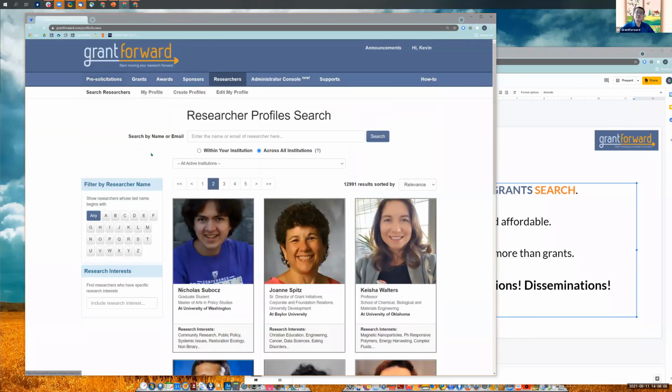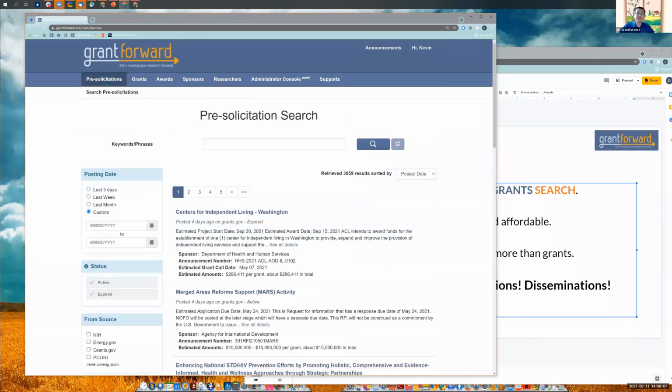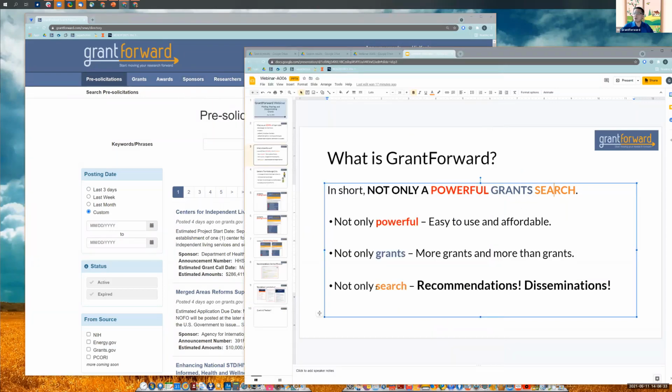Finally, GrantForward also provides pre-solicitation, the announcement even before grant programs are released. This is again due to the input of our friends at various universities. So GrantForward is much more than just grants. It has more grants and it has more than grants, from funded projects to announcements before grant programs, to sponsors, to researchers.